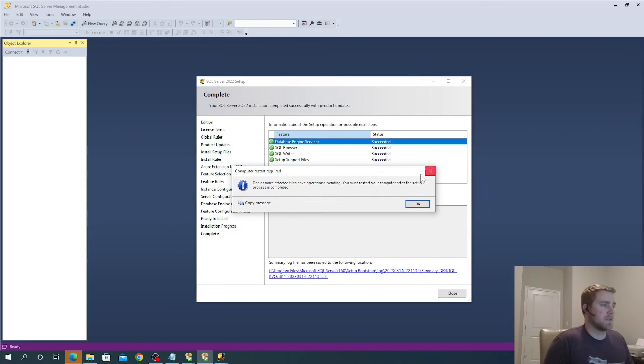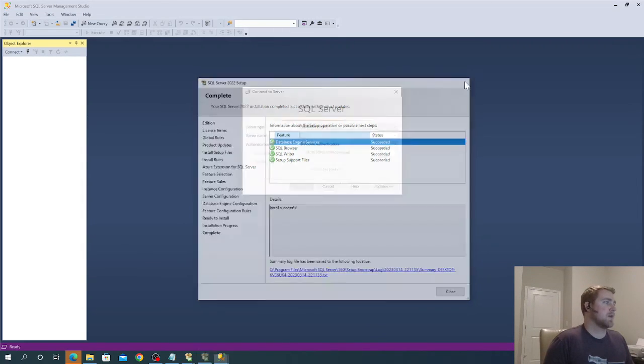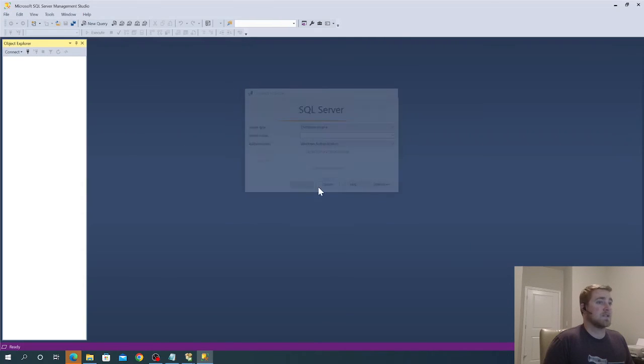And it looks like it's about complete. All right, so there it is. One or more affected files have operations pending. You must restart your computer after the setup process is completed. Okay. So now it's wanting you to reboot the computer. We'll reboot it here in a little bit. First of all, I'm going to verify that it is installed.